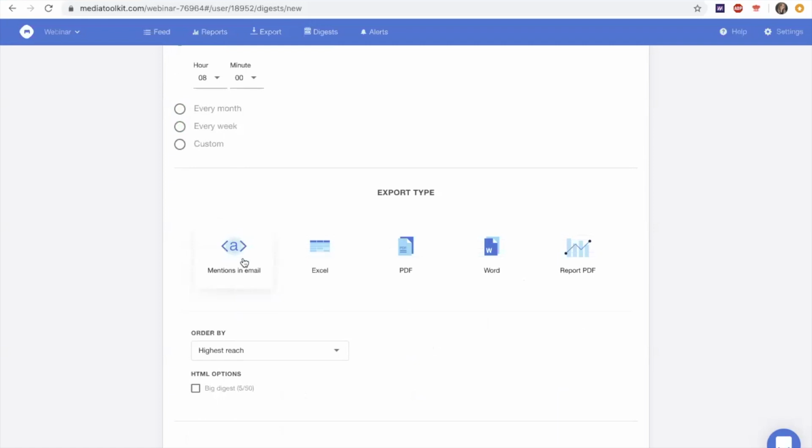You have mentions in email. That would be our standard digest layout, with mentions shown in a similar way as you see them in the feed. So you can choose here if you want to order them by reach, virality, or time. Normally in digest, you will receive 5 mentions, and then a link to open your Mediatoolkit account to see the rest.